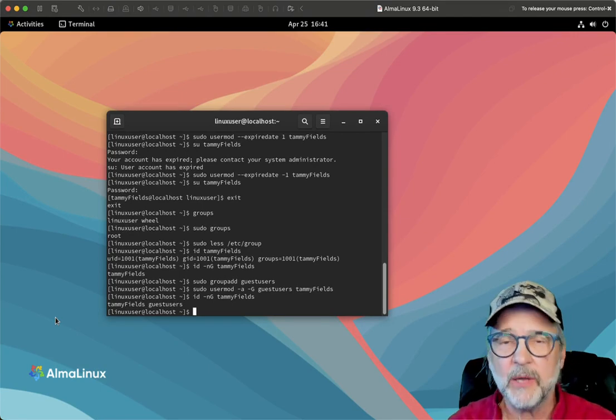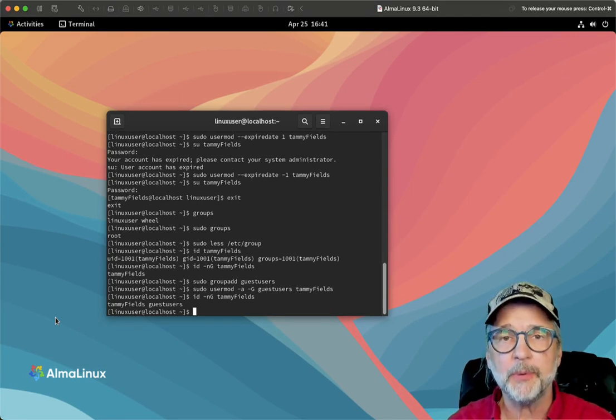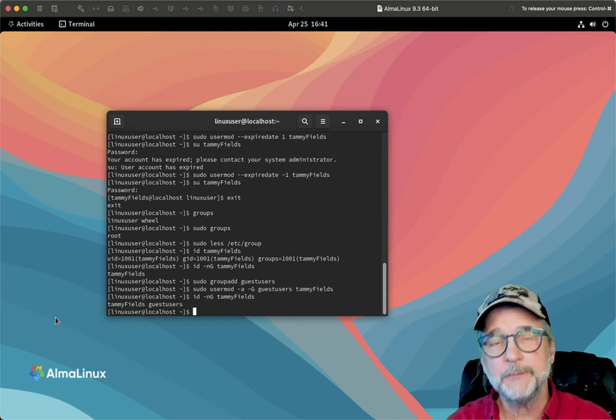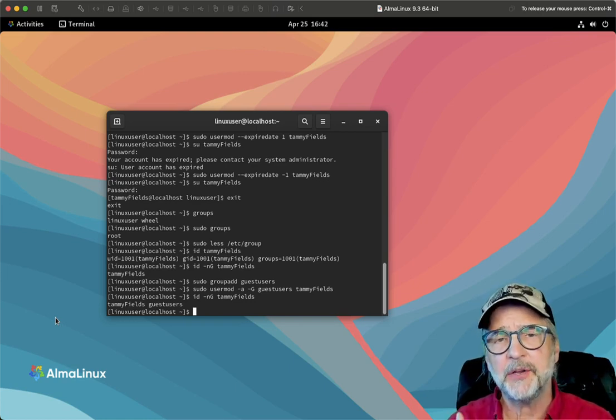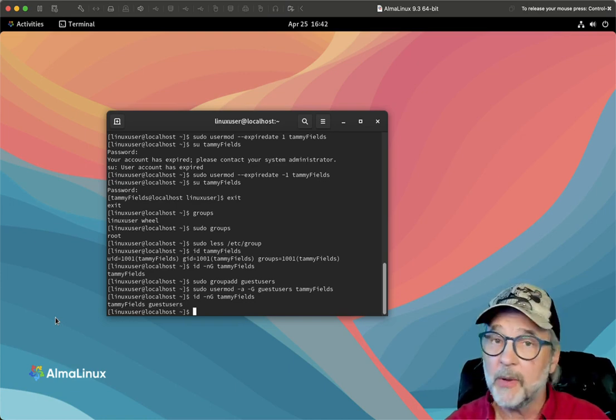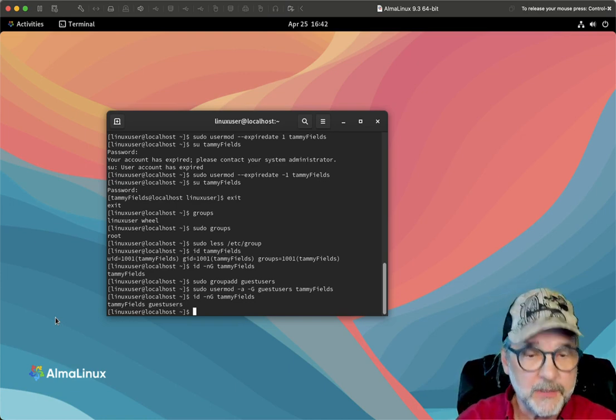What good is this? Well, let's say you create a group for a department that's working on a special project and you want other people to be able to see your files. Well, what you can do is you can create a group for that project and you can assign all the people that should have access to the files to that group. Pretty cool. It's pretty neat that you can do that.